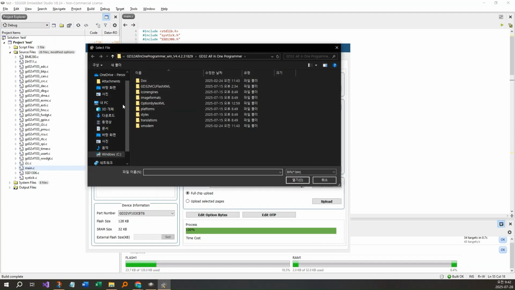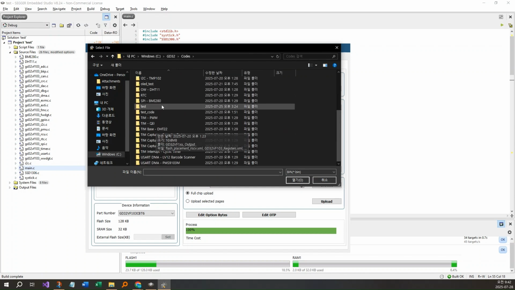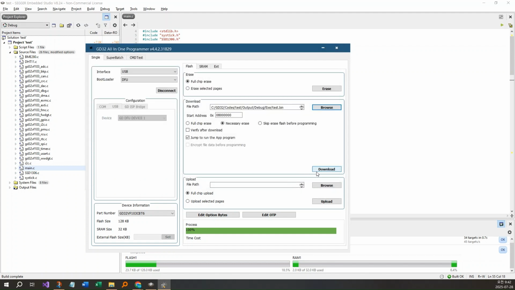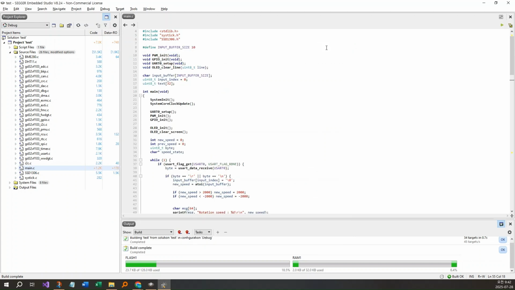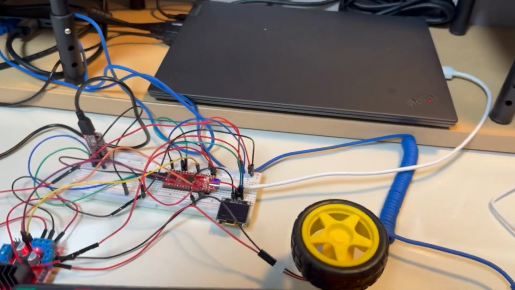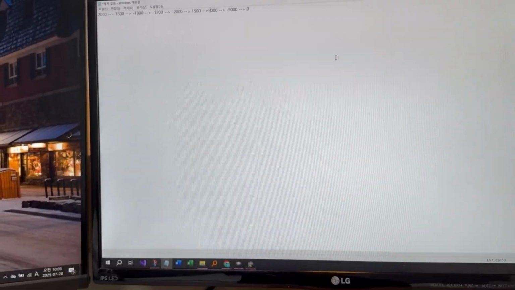Now browse the binary file over here, open it, and download it. Now the code has been uploaded. I'll enter the values I set randomly. So let's open the terminal, connect. So let's start with 2000.